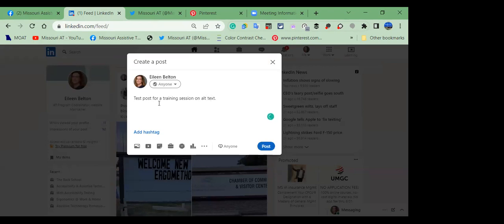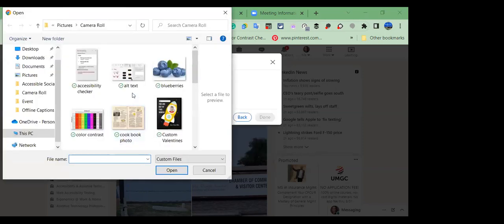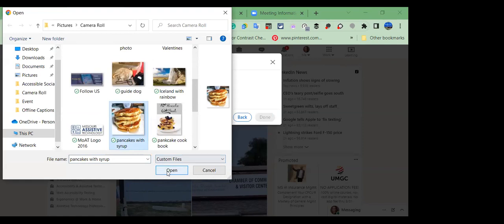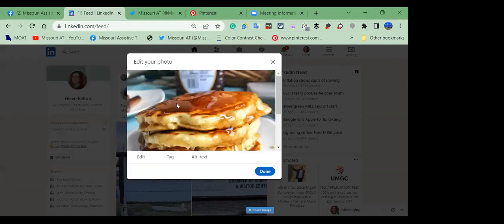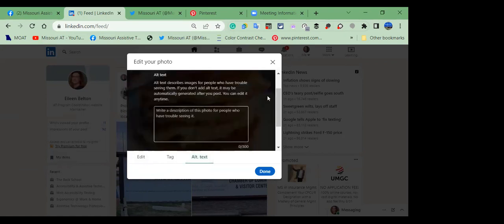So I'm just saying test post for a training session on alt text. And you'll select add a photo. And again, I'm going to just grab our pancakes with syrup photo. And so when you do that, it has actually 3 little tabs here in this light gray against a white background. But when you tab over it or use your mouse to hover over it, it shows the different options. And it's going to be the 3rd one, alt text.